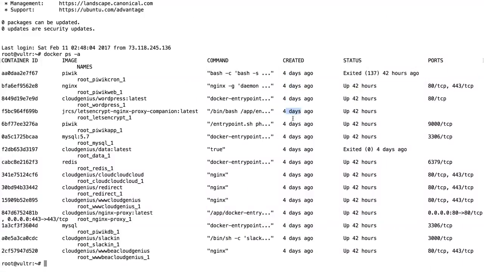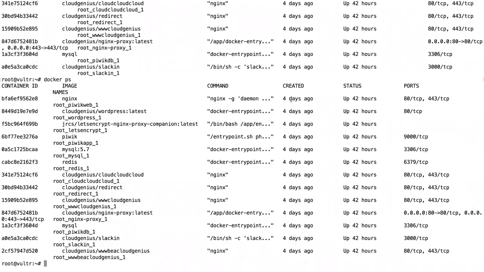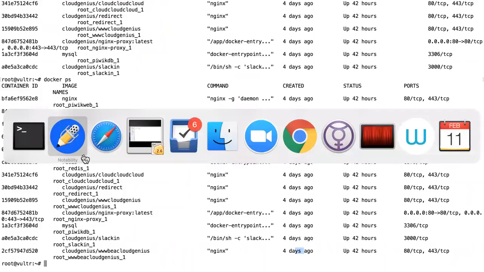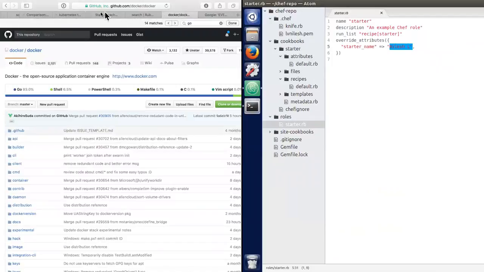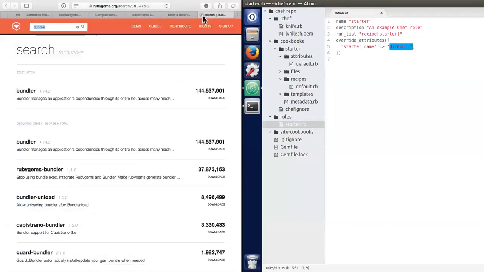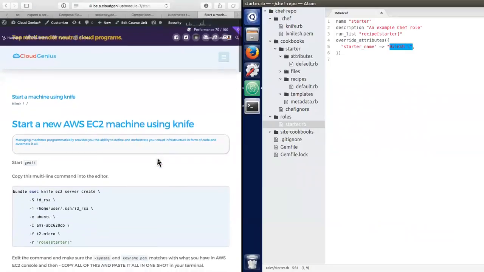1, 2, 3, 4, 5, 6, 7, 8, 9, 10, 11, 12, 13, 14, and 15 containers. Not all of them are running, but a little bit less, like 1, 2, 3, 4, 5, 6, 7, 8, 9, 10, 11, 12, 13 containers currently active to run this site. Yeah, this site you're looking at is running in 13 different containers. It's a small site, small company.